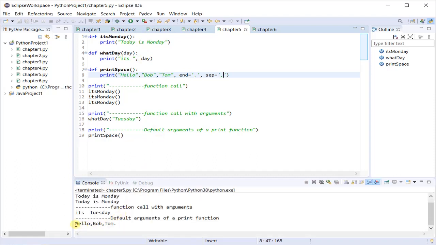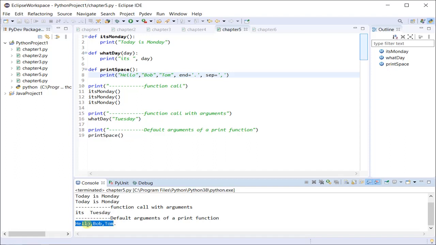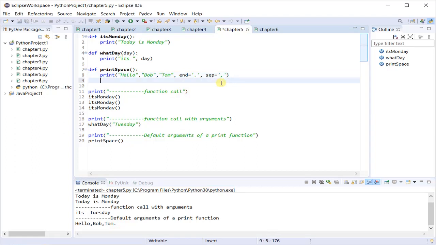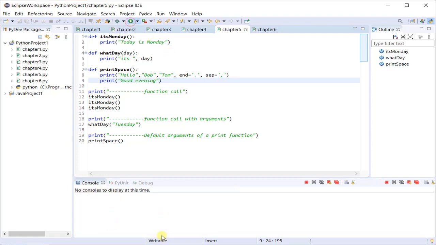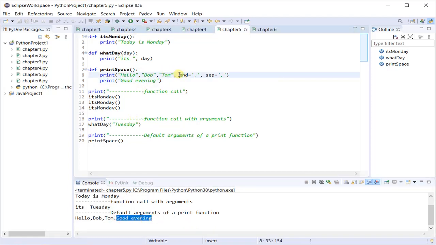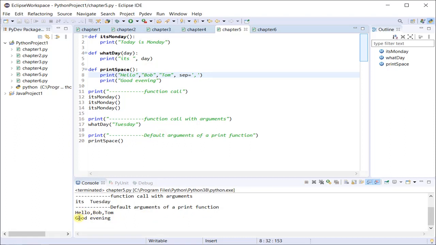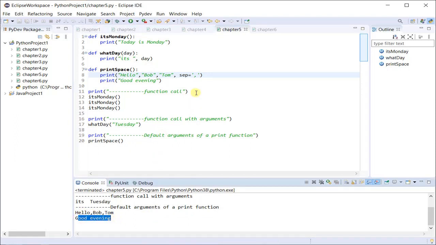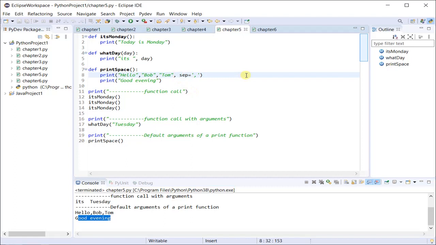So it is printed as hello Bob, Tom, separated by a comma, and at the end there is a full stop. If I write another print statement saying good evening and run it, this print statement is printed on the same line, because in the previous print statement I mentioned I want the end as a full stop. I do not need a new line. If I remove this end argument and run it again, the good evening part will be printed on a new line, because by default the end is given as a new line.